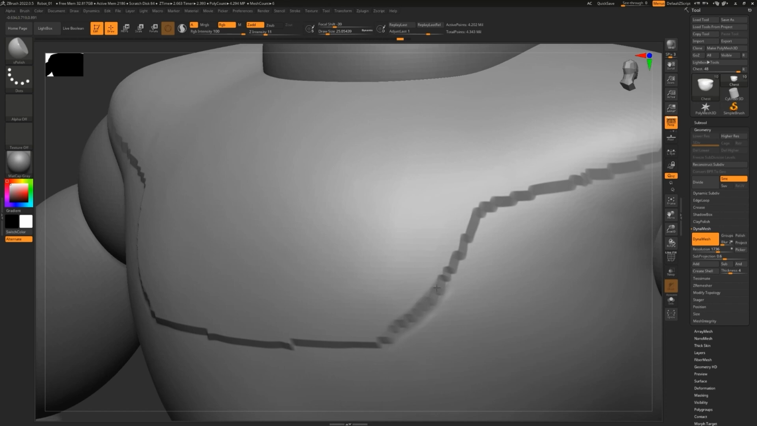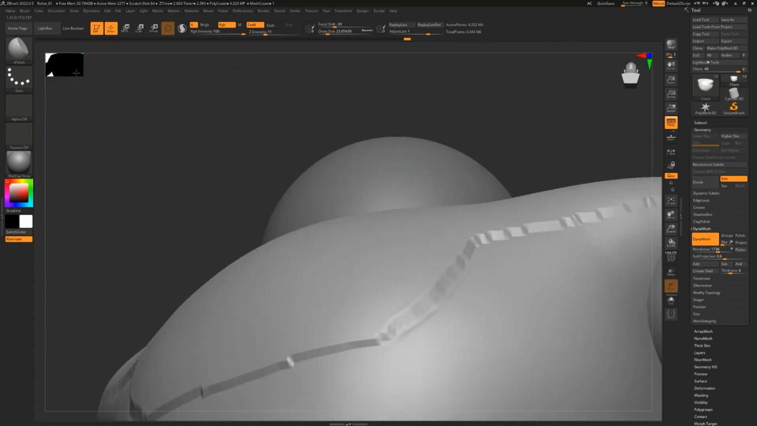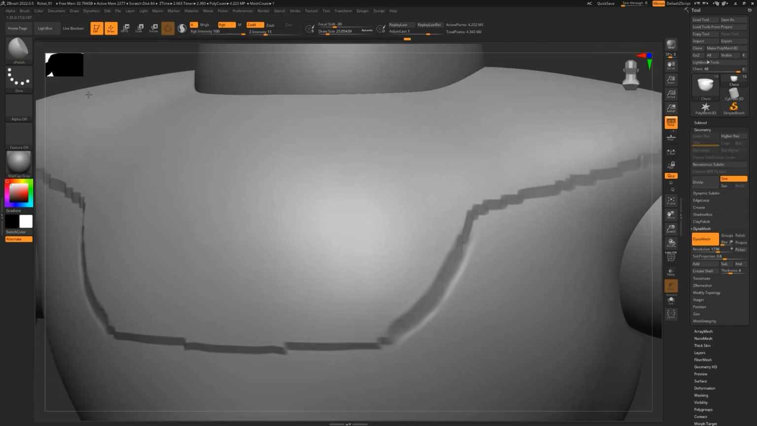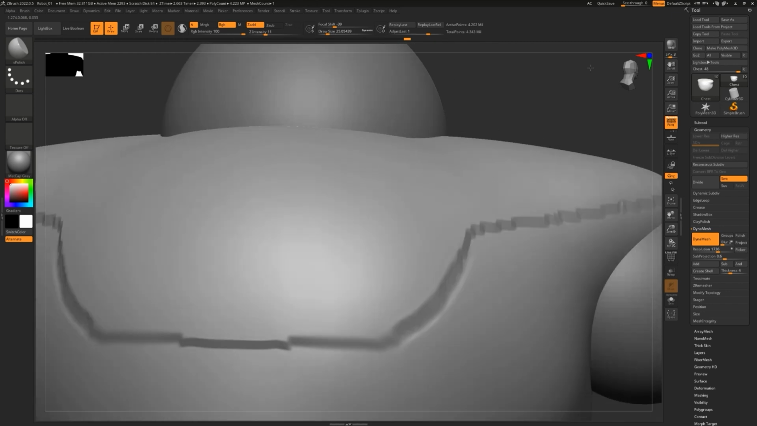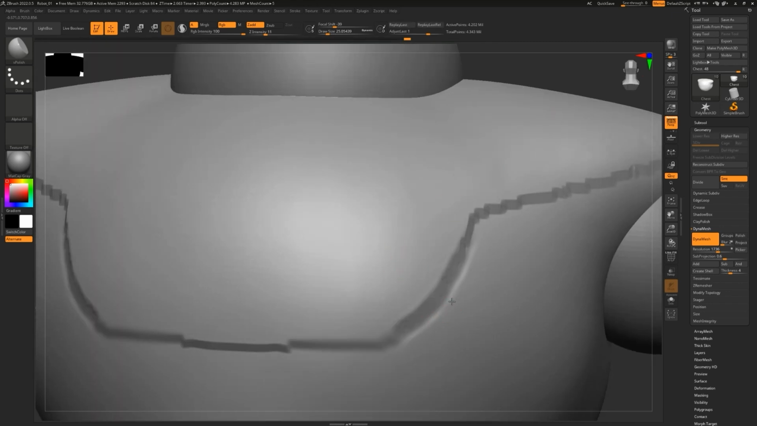What I like about the S Polish is that it smooths things out, but it holds on to hard edges better than using just smooth. You can see that still has a nice, decent hard edge. Now here, if I just hold down Shift and do it, you can see everything just gets fuzzy, which really isn't what you want for hard surface modeling. You want edges. You don't want that softness like that. So that's why I like the S Polish.